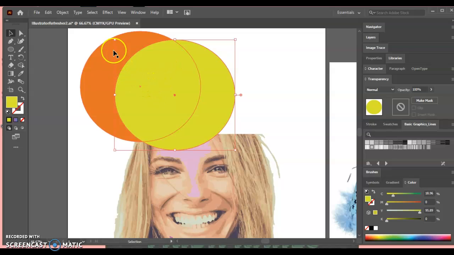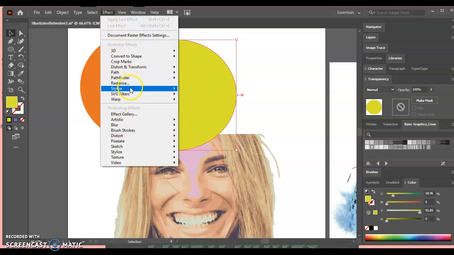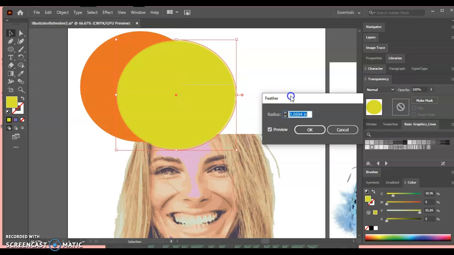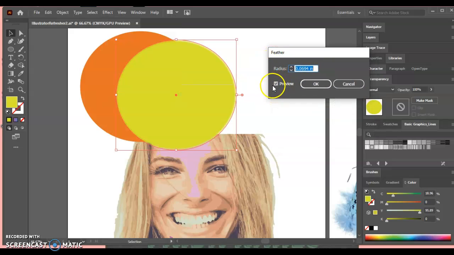So from the top toolbar, I've got my yellow highlighted. From the top toolbar, I'm going to go Effect, Stylize, Feather. So Effect, Stylize, Feather. When this box appears, you want to make sure the preview button is checked. And then notice how it starts to fade out. This is very similar to the smudge tool in Photoshop, however, it's Illustrator's version of it.